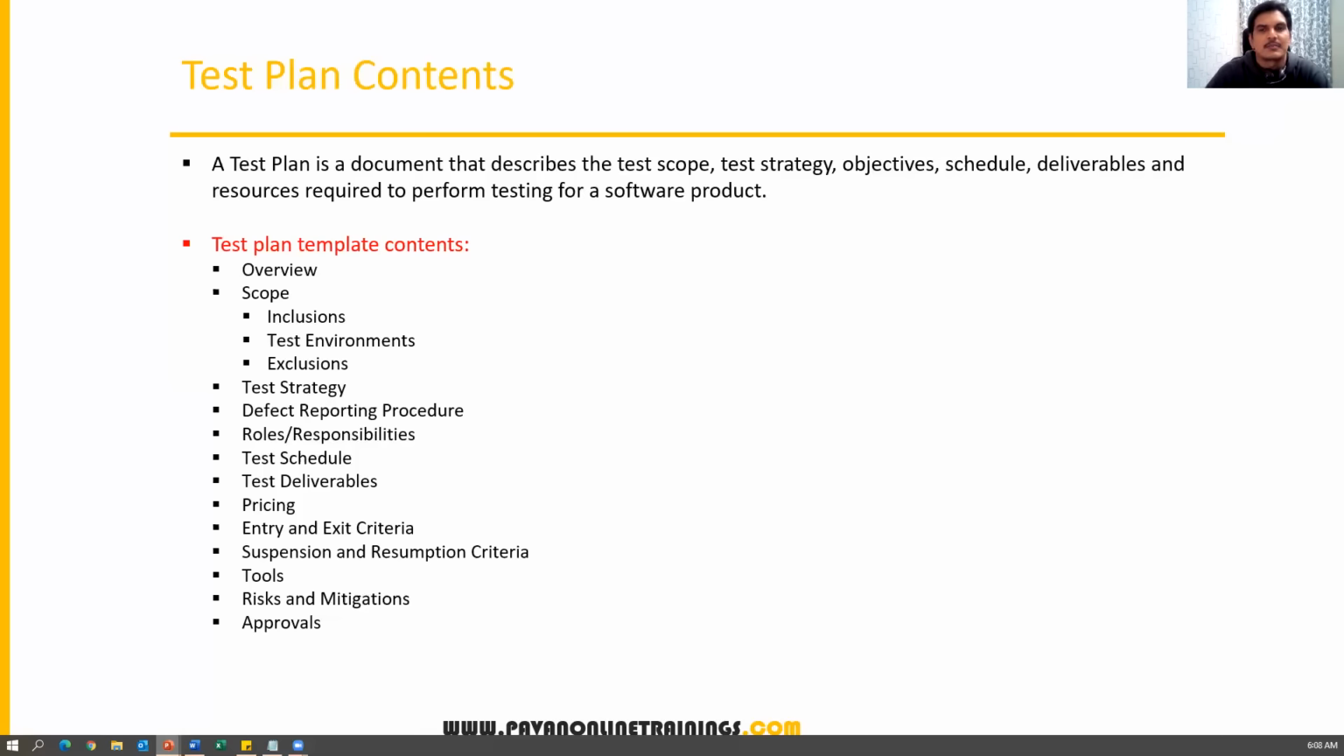Whatever the customer requires, we have to test, and whatever is not part of the requirement, we don't test. So scope is nothing but what to test and what not to test. Then test strategy. Strategy means what kind of testing we are going to conduct: smoke testing, sanity testing, regression testing, functional testing, and whether automation or manual testing. That is part of the test strategy.